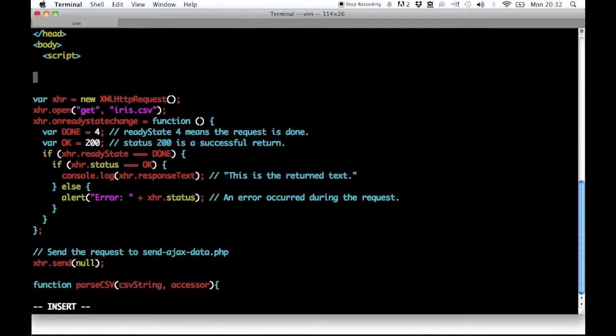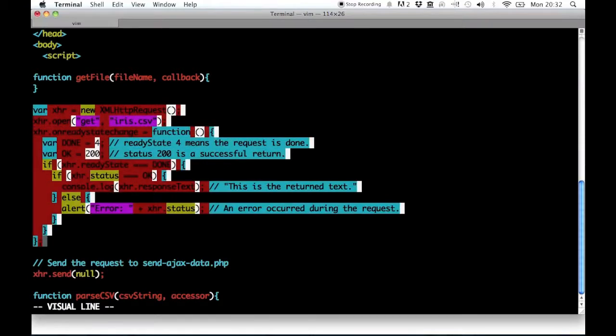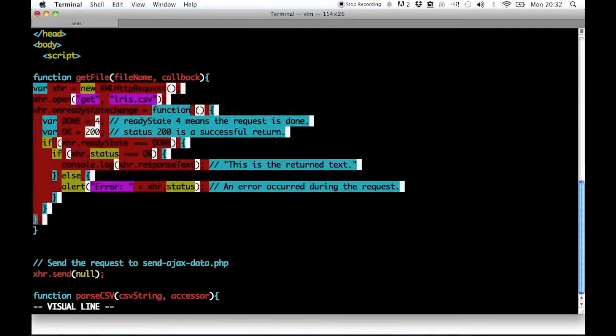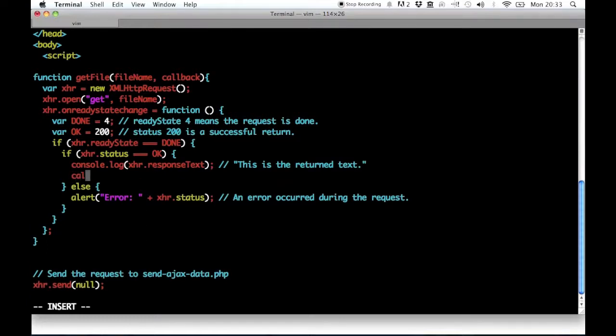Get Ajax or something. So function getFile. I'll call it getFile, just so we can use this in our code later on. So the file name will be the first argument, and then the second argument will be a callback, which is a function that will be called when the file is loaded. So we can take all this Ajax code and put it inside this function and just change the part that we care about, like iris.csv should be fileName. And then rather than calling console.log, we just call the callback. And then xhr.responseText is what we pass to the callback.